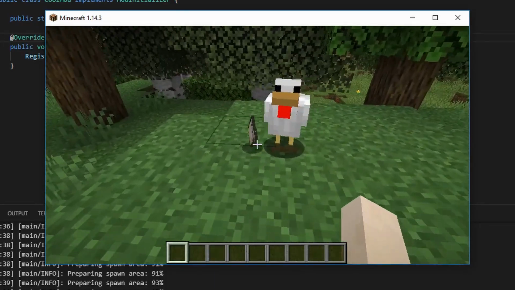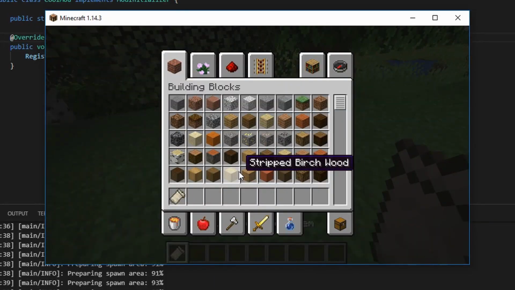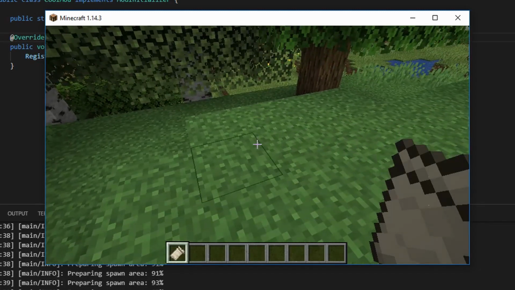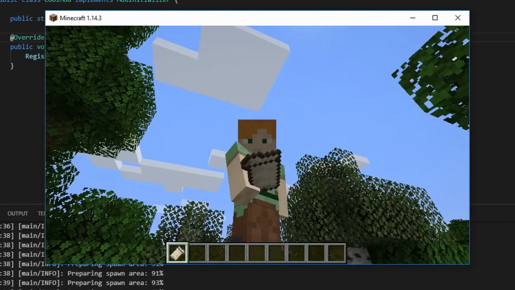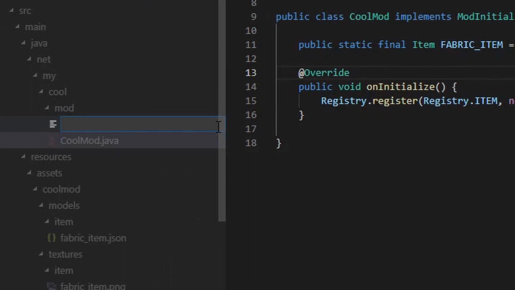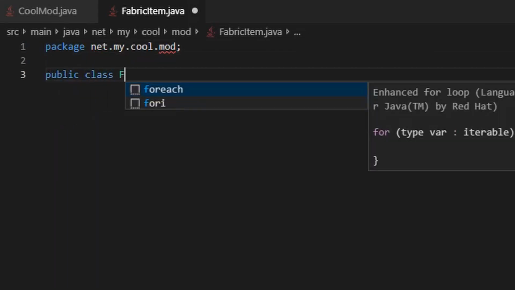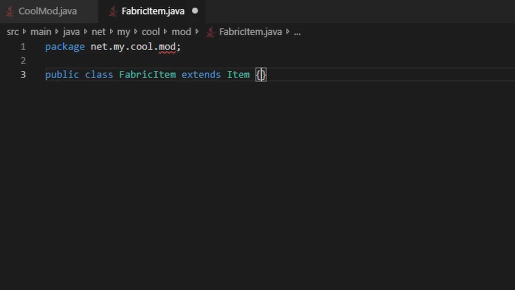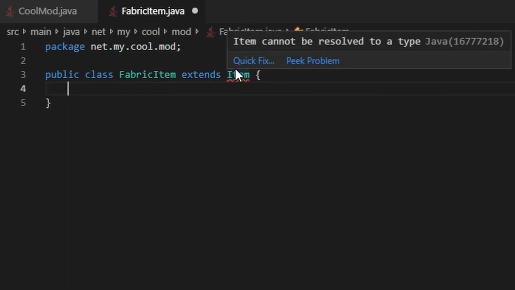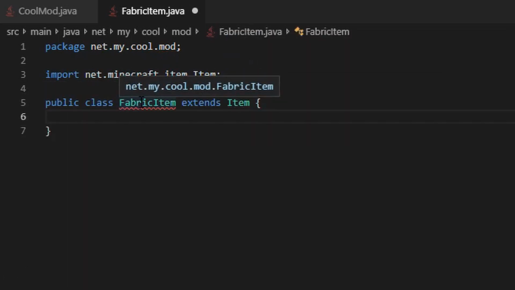Now I said we would make our item play sounds, but currently it doesn't. In order to make more advanced items, we must create a class for our item. In the same package as CoolMod.java, make a new class to represent your item. I'll call mine FabricItem.java. Add the package and class declarations, and then add extends Item. After you import Item, the IDE should complain, asking you to create a constructor. Do that.